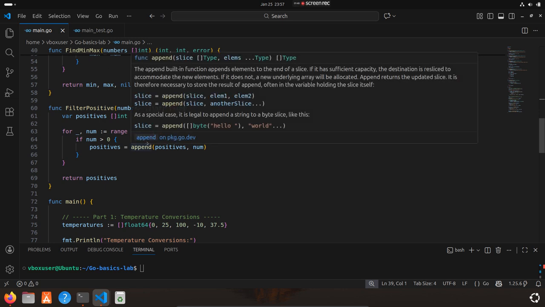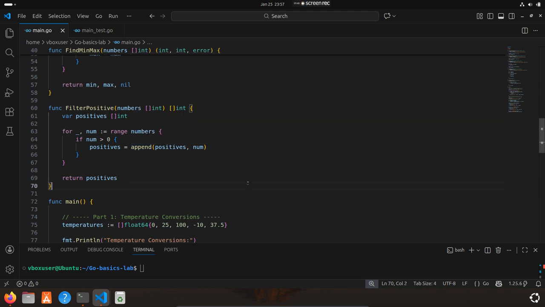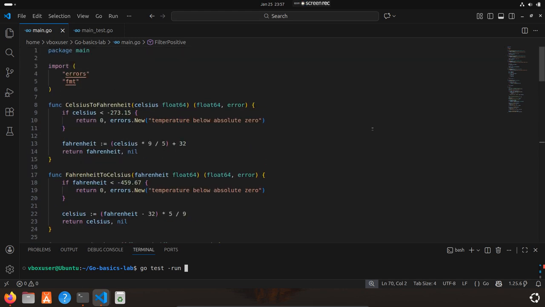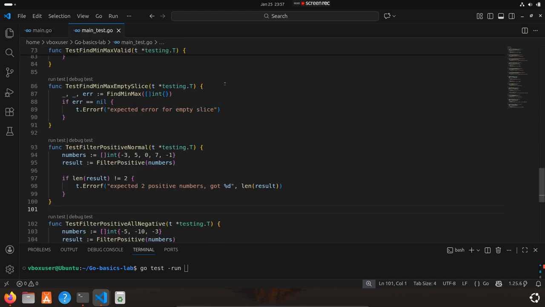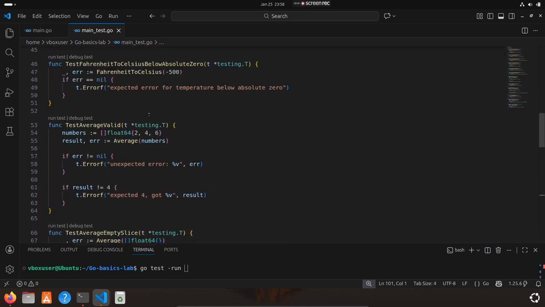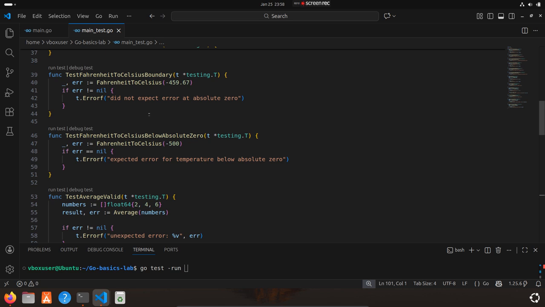So now we test these functions here. We can test it through here, with go test -run. We're going to be running all the tests I have here in my main test file. Since we were asked to do about 6 tests for the Fahrenheit and Celsius functions, we're going to do it all together.